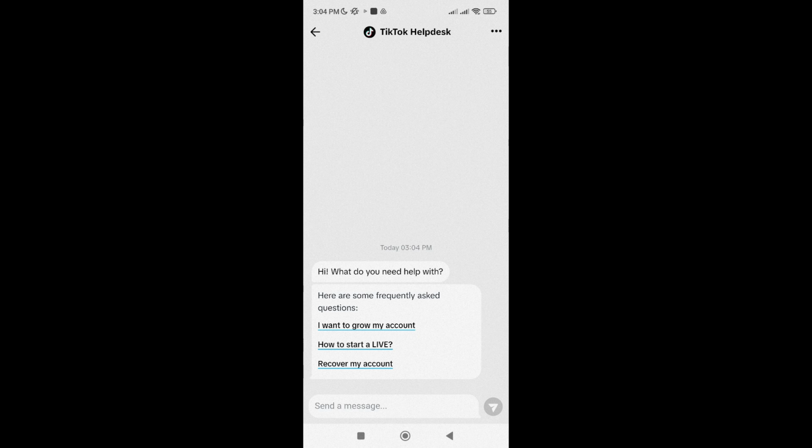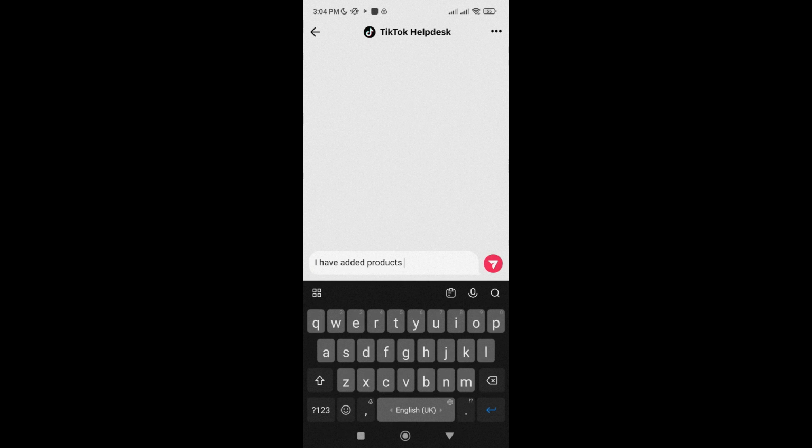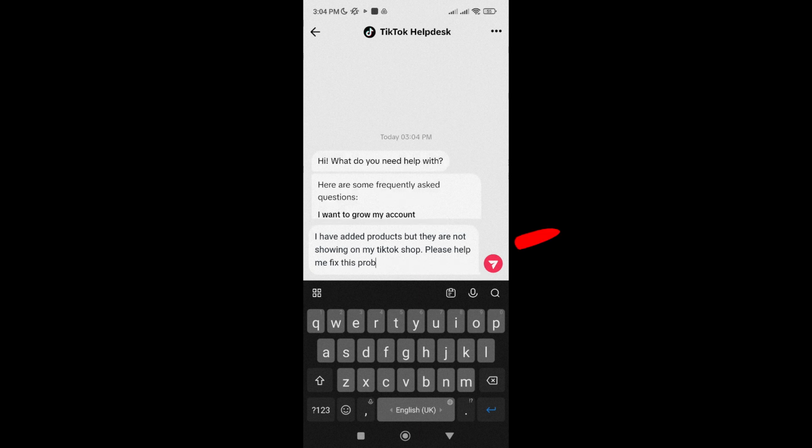So here you'll be able to reach out to TikTok's help desk, which is a chat support, so you will most likely receive a real-time response from them. So just create a message like this. And once you're done, just tap on the send button. When you have sent a report, just wait for their response and follow the instructions that they're gonna give you to solve the problem. And that's pretty much it.